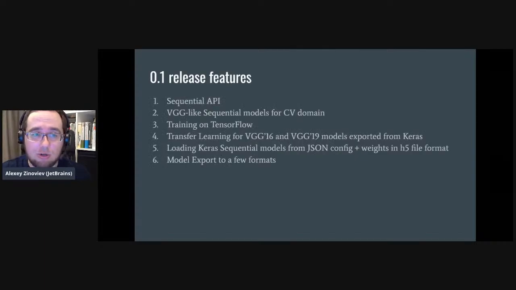So let's talk about KotlinDL features. I talked a lot about ideology, about the ecosystem, but let's go to the features. It's a very short list. The previous alpha release supported the sequential API. It's a very simple API: you stack layers in one line. You can build only VGG-like sequential models like VGG-16 and VGG-19. So they could be exported from Keras. You could download these models with their weights and do transfer learning on your side, for example.